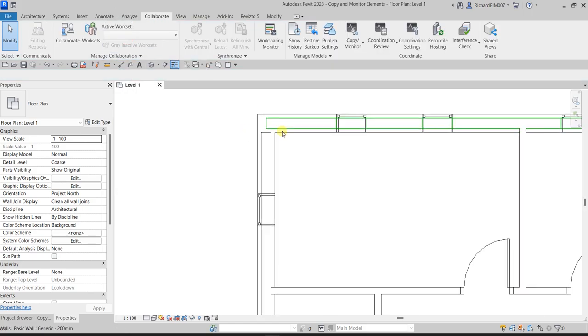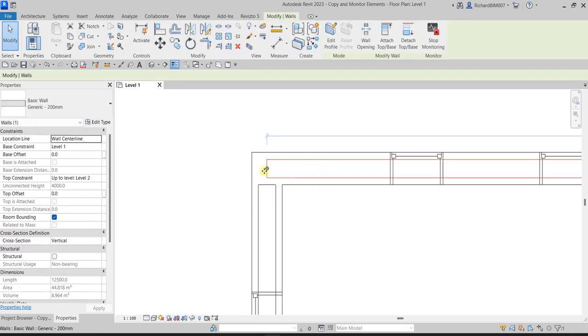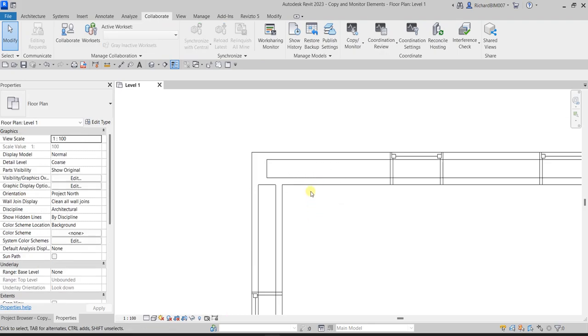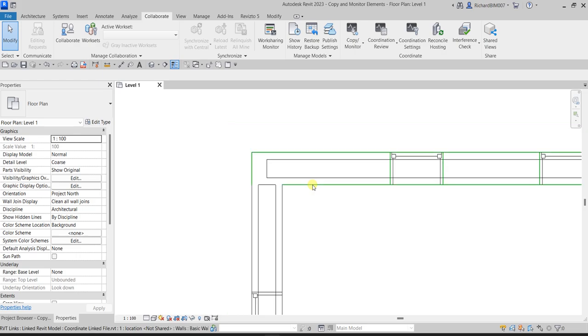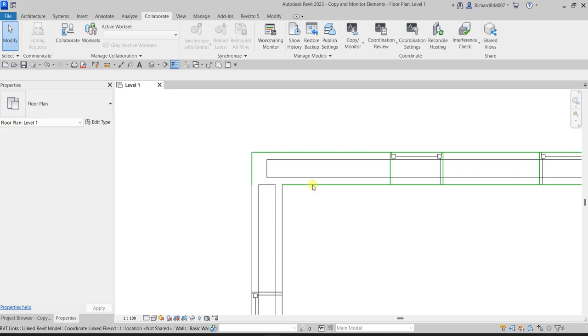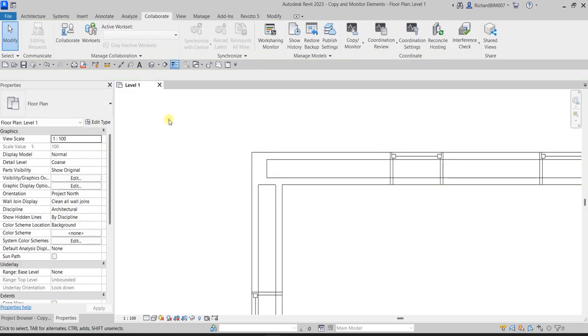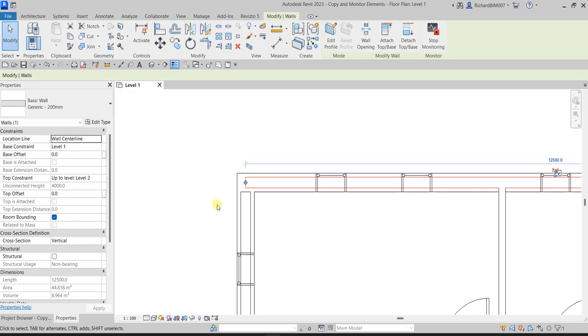There you go. You will notice here, this is the new wall that we have created, the generic 200 mm, after we copy this wall here. I'm going to hover my pointer to this wall, to this link model, and then press tab. As you can see, it's now highlighted. If I click that, you can see that that is an exterior brick on metal stud type of wall. So this wall is from your link model. And then after we copy this wall, this is the type of wall that was created, the basic wall, generic 200 mm, which is what we have set earlier, right?